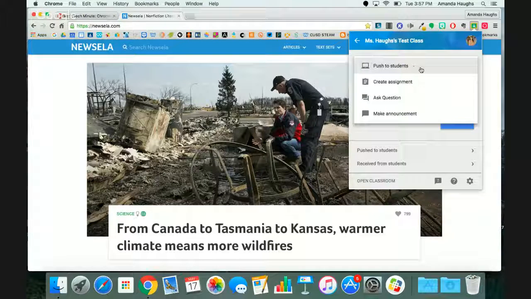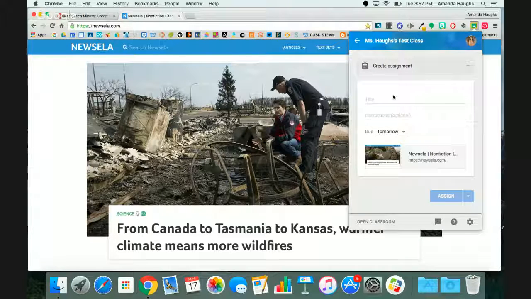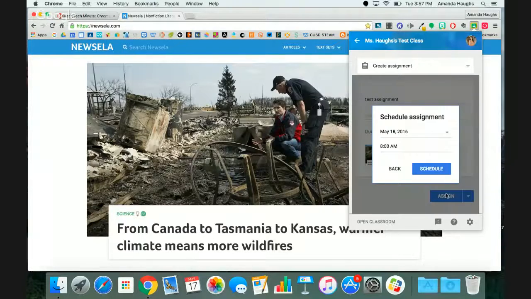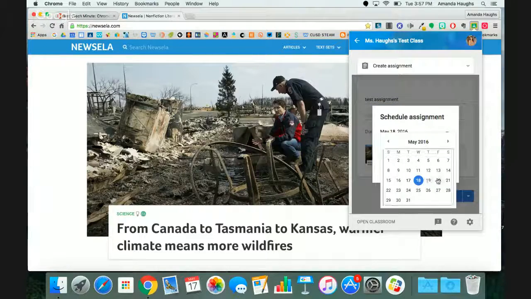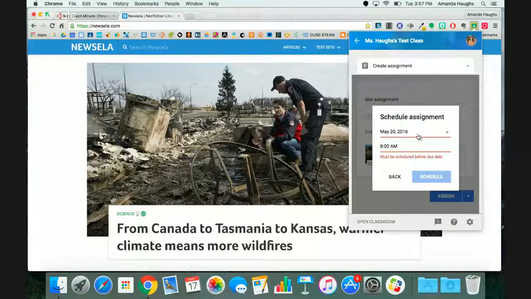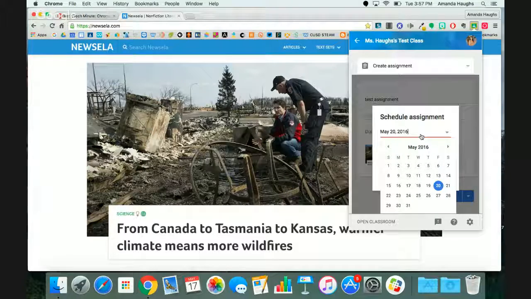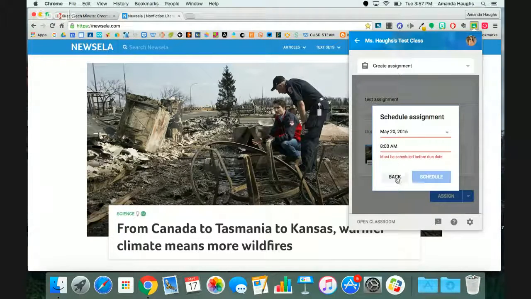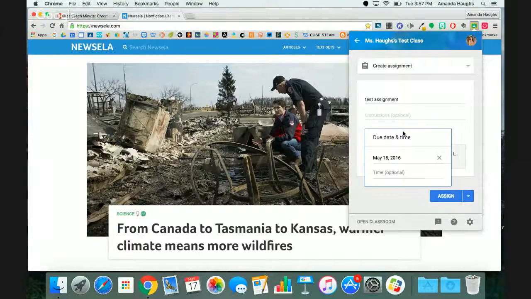It says, what do you want to do with it? Do you want to just push it out to the students, or do you want to create an assignment? You can put all of your information right here for your assignment: instructions, due tomorrow, and then click assign or schedule it for later. Maybe I want it to push out on Friday morning instead. Then, oops, I have to fix this. I want to push out Friday.